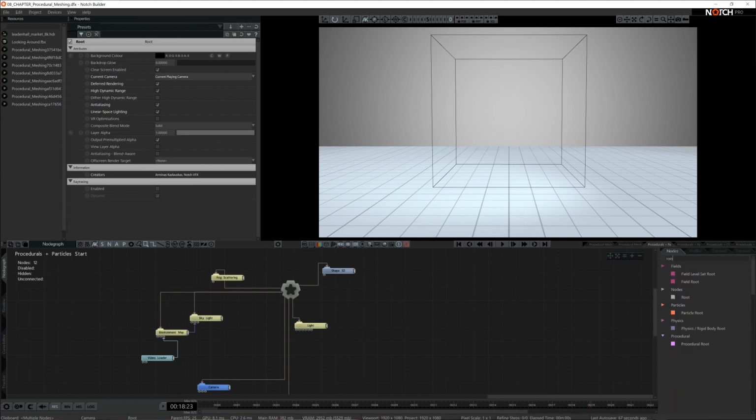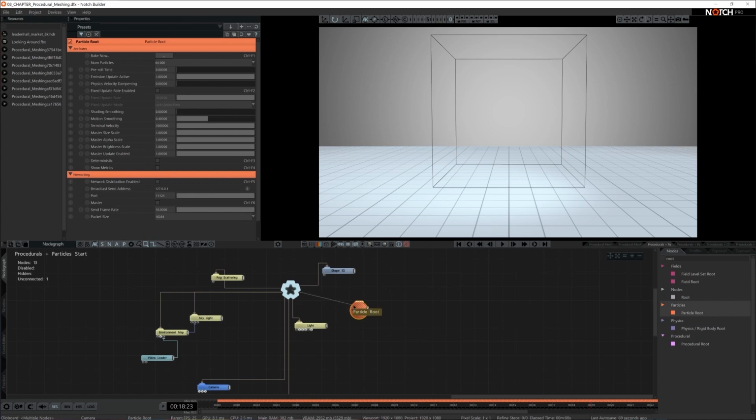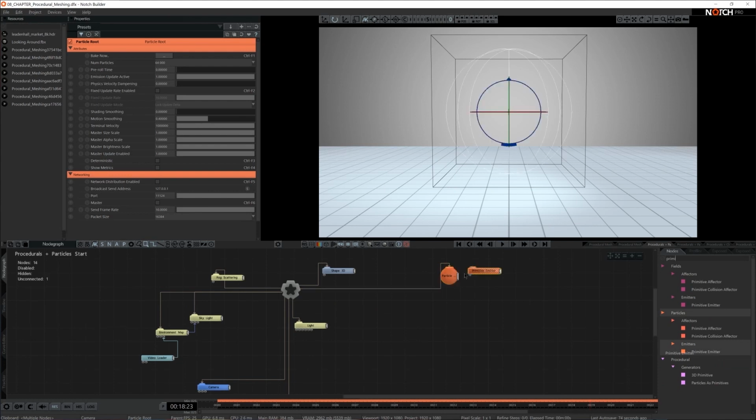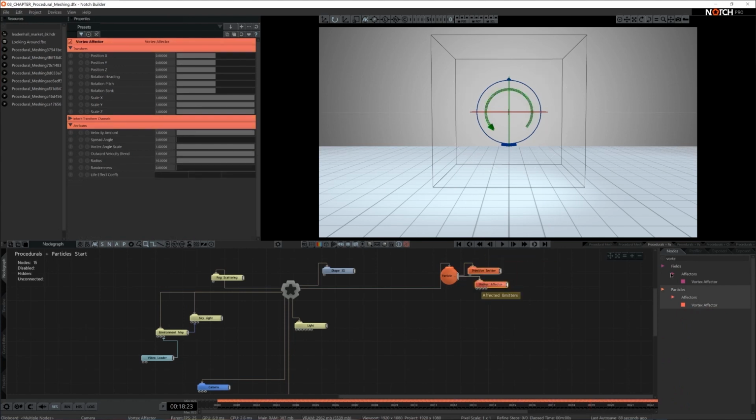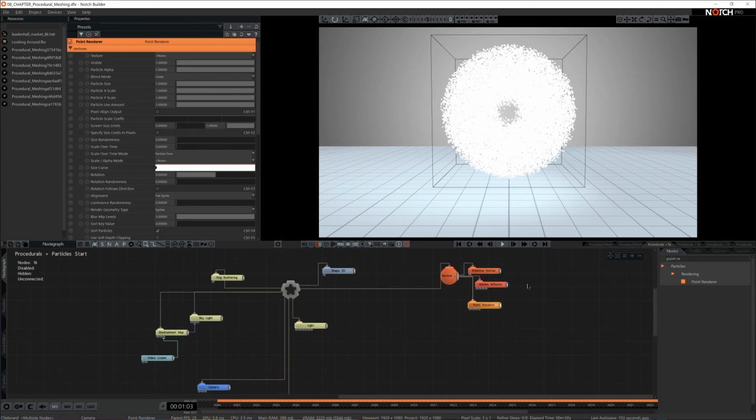I'm going to start by adding a root. So here is my particle root. I'm going to grab a primitive emitter. There we go. I think we will need some kind of a motion in particles, so it would be a little bit more dynamic. I'm going to go for vortex. There's the vortex effector. And while we're building the particle system, even though we're going to translate it to procedurals, I think it's wise to add a point renderer as a reference. So I'm going to add point renderer. There we go. Now, if I start the playback, I see that it's rendering, it's working, that's great.